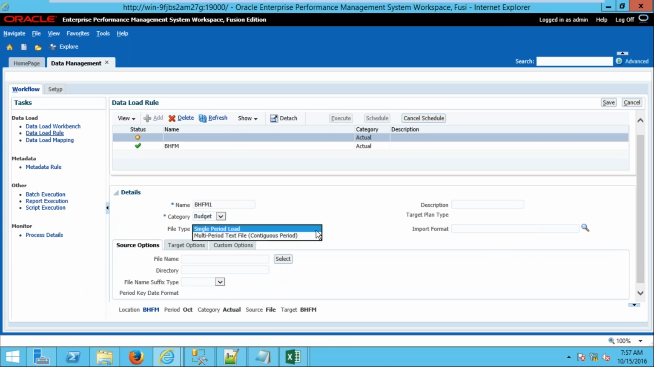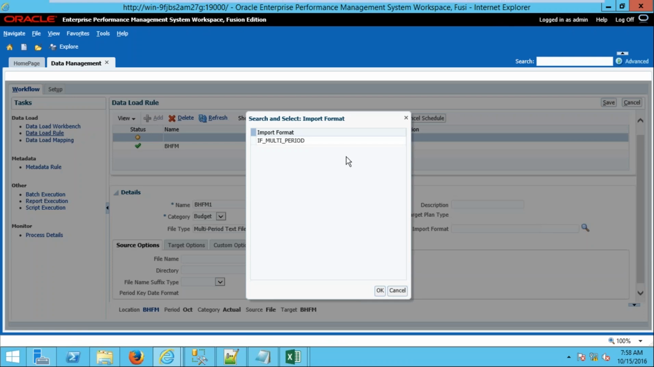And file type, this is single period only. Multi-period we can see later on, I mean how we are going to load the data for multiple periods at a time for the budget scenario. Okay, let us see. Otherwise we can take the multi-period file. For budget I would like to load multi-period, not a single period data load. So I need to have the import format. Take the import format.